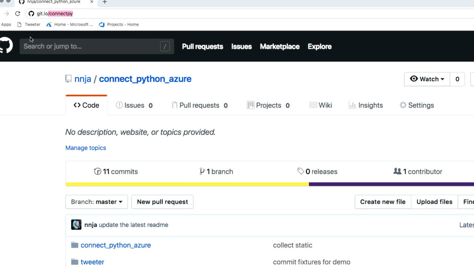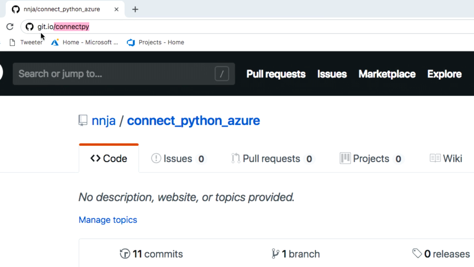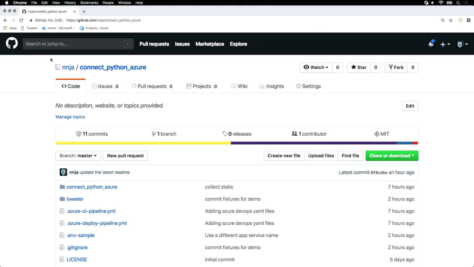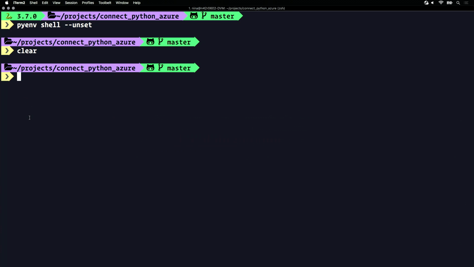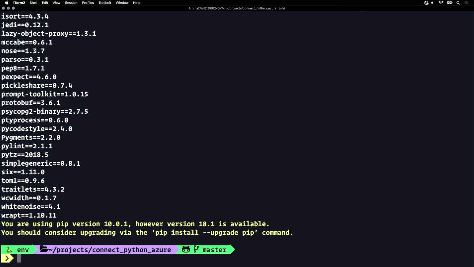I've set up a repository that has all the code and the steps that you need to follow along. Just grab it from the URL git.io/connectpy. I've already set up my local development environment. I've cloned this repository. I've also set up a virtual environment by running python3 -m venv and then activating that virtual environment by running source env/bin/activate. If I do pip freeze, we'll see that I've already installed all the packages from requirements.txt in this environment.